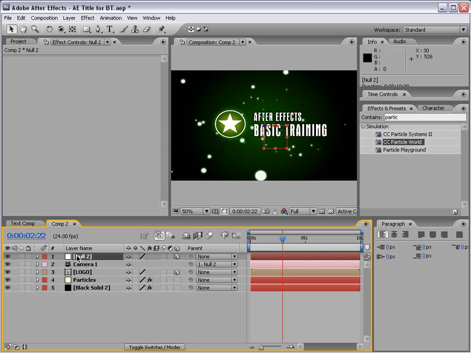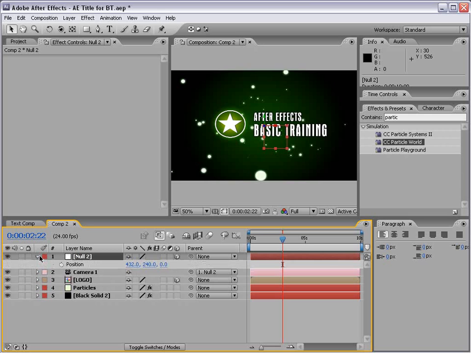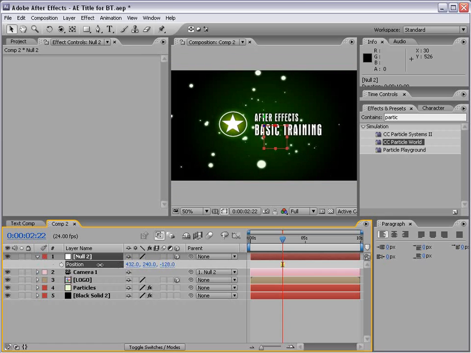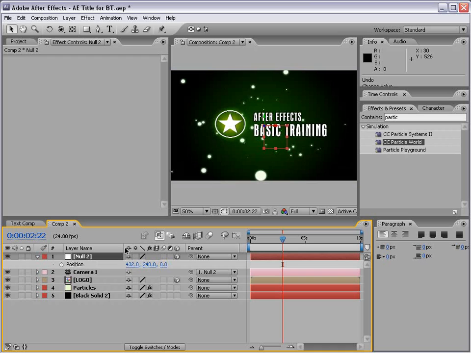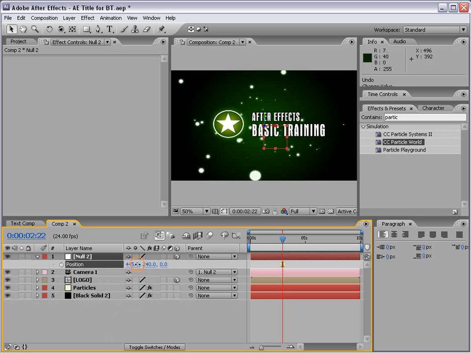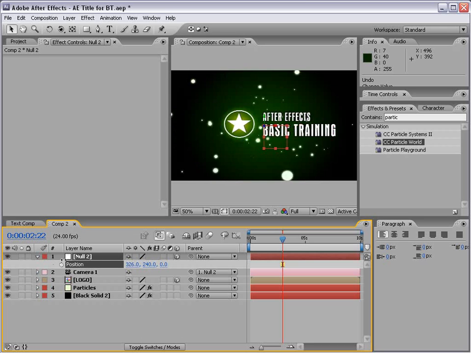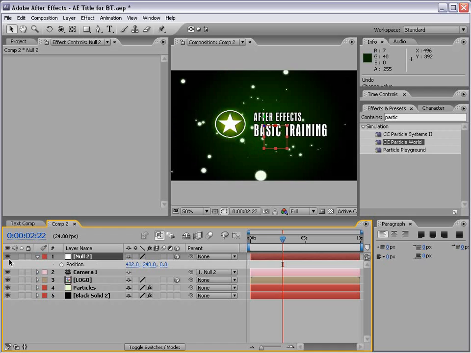So what I can do is simply animate the position of the null object. If I hit P, I can move these values around, and you see the null object doesn't really move. Well, it does, but the camera is linked to the null object, and since we're looking through the camera, whatever I do moves the camera. And so the null object always seems to stay right in front of it.